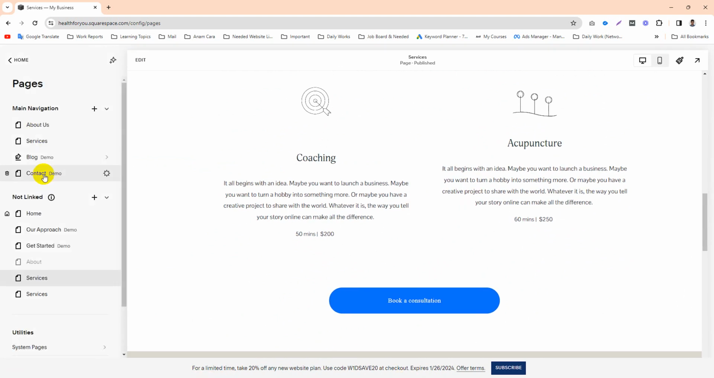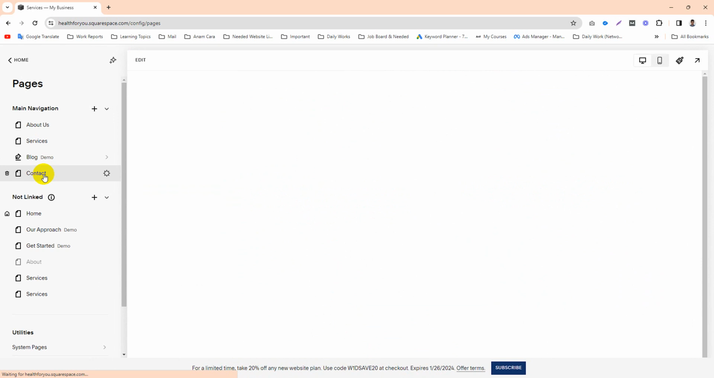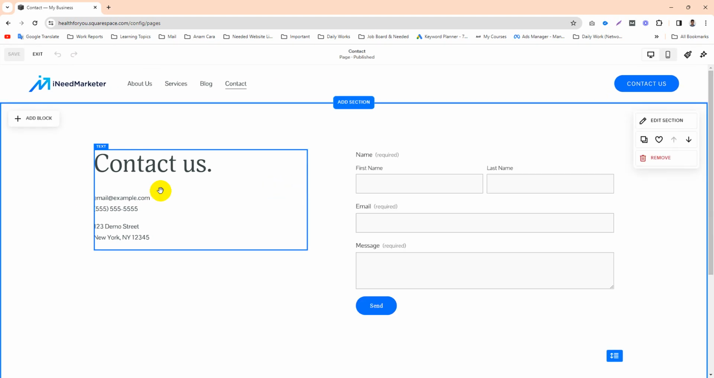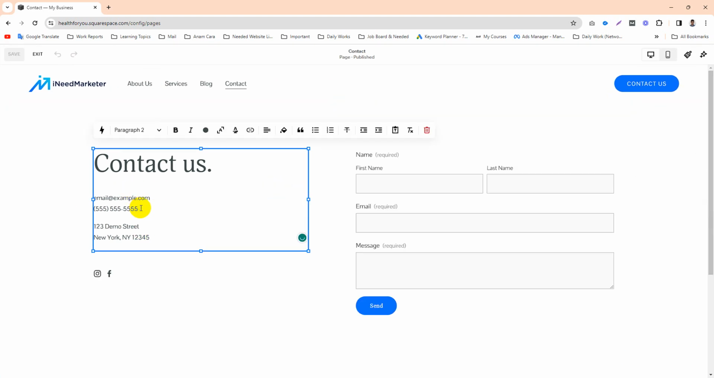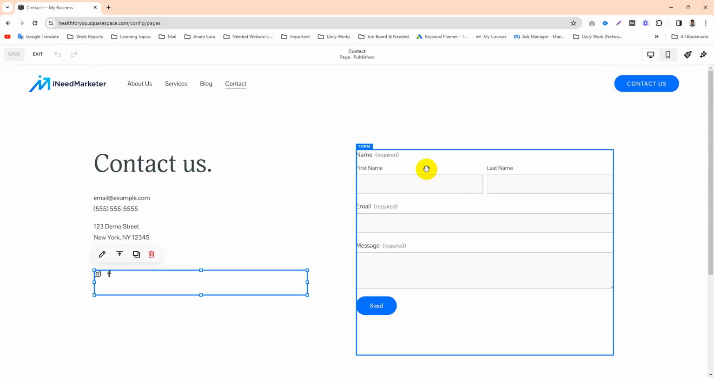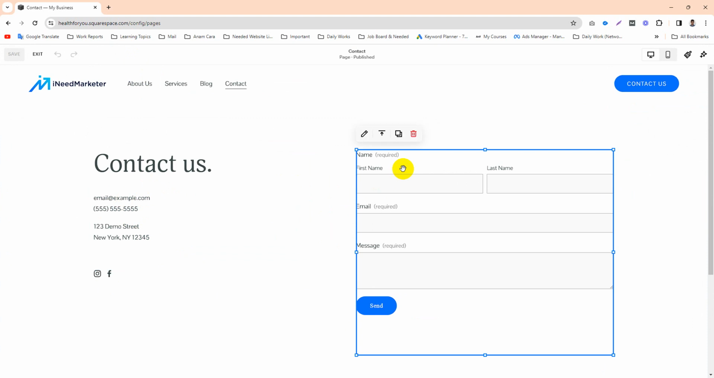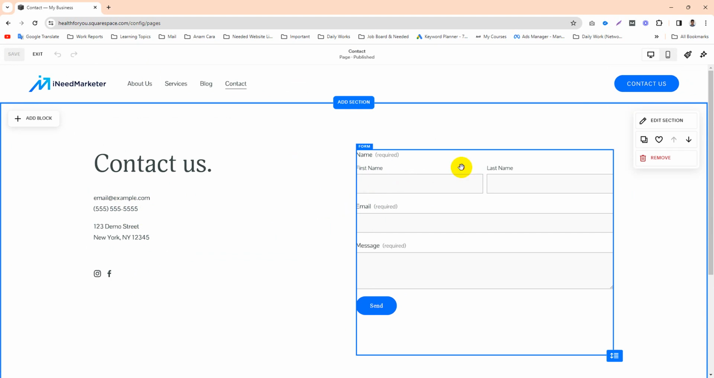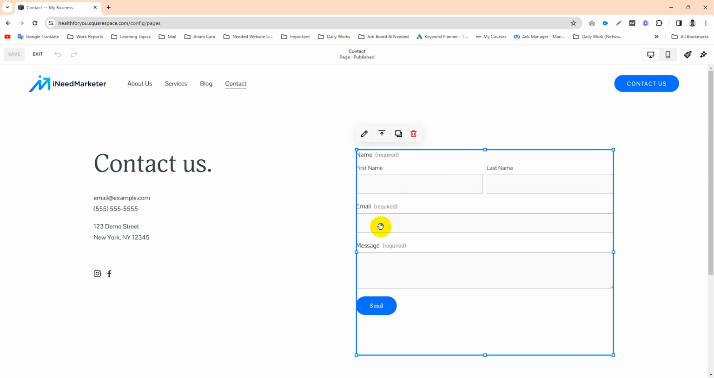Just click on the contact page, and then it will show you the contact form and information. Just click on edit, and then if you want to change the text, click on the text and change the phone number and the email also. Here is the form where I will receive data from your visitors who are interested to fill out, interested to connect, interested to message with you. Then they can enter their details on the form.